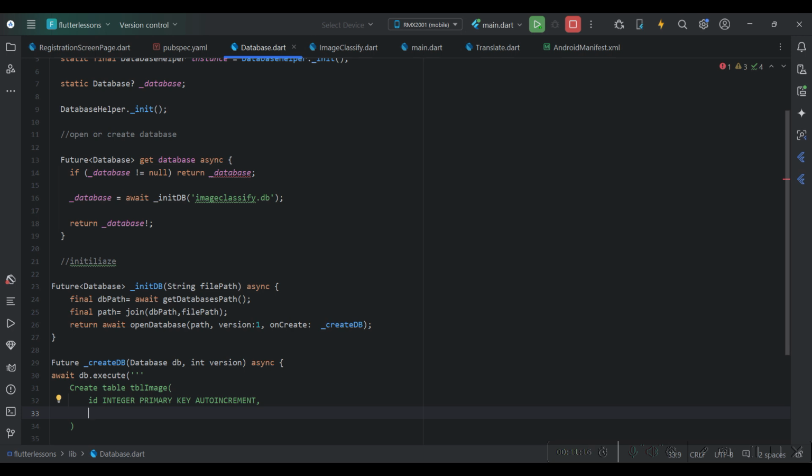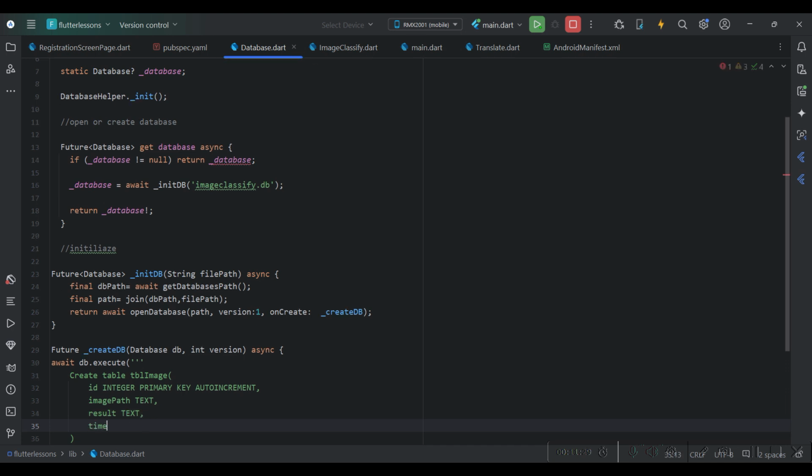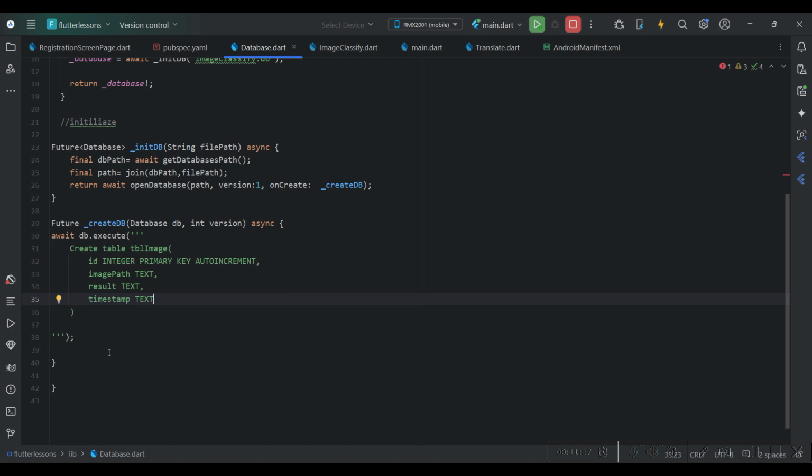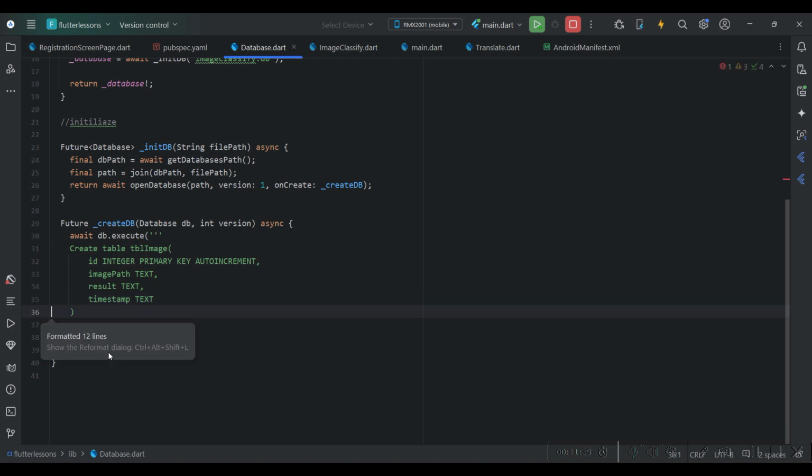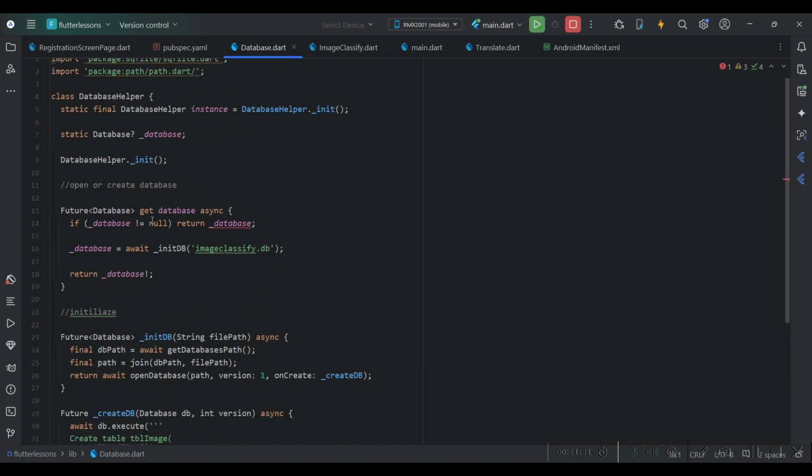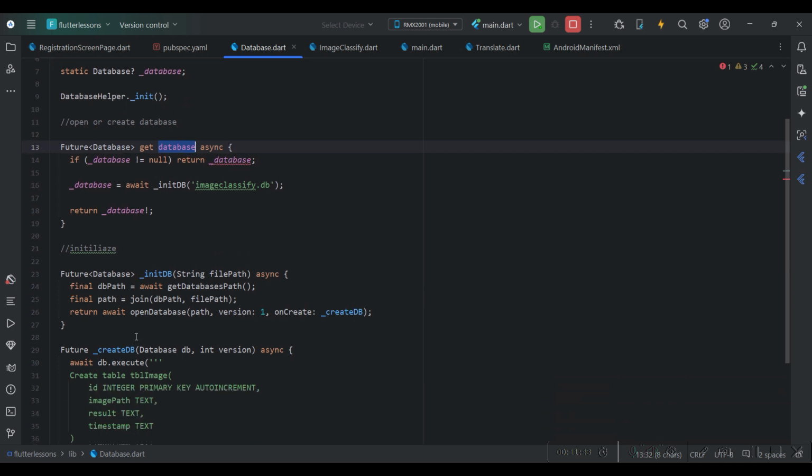So it keeps on increasing. The image path will be text, we cannot put it as an int. The result, whatever the result is coming, we are going to put it as text, and also we are going to use the timestamp, what time the data is being saved. That is also going to be text. Going ahead, this section is done. So what we have done here is database, initDb, createDb.